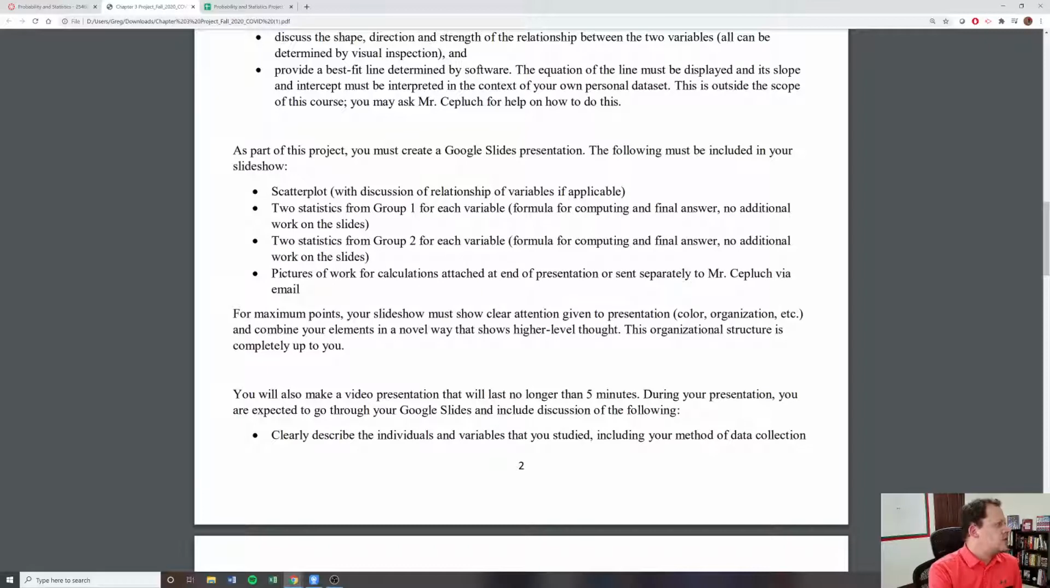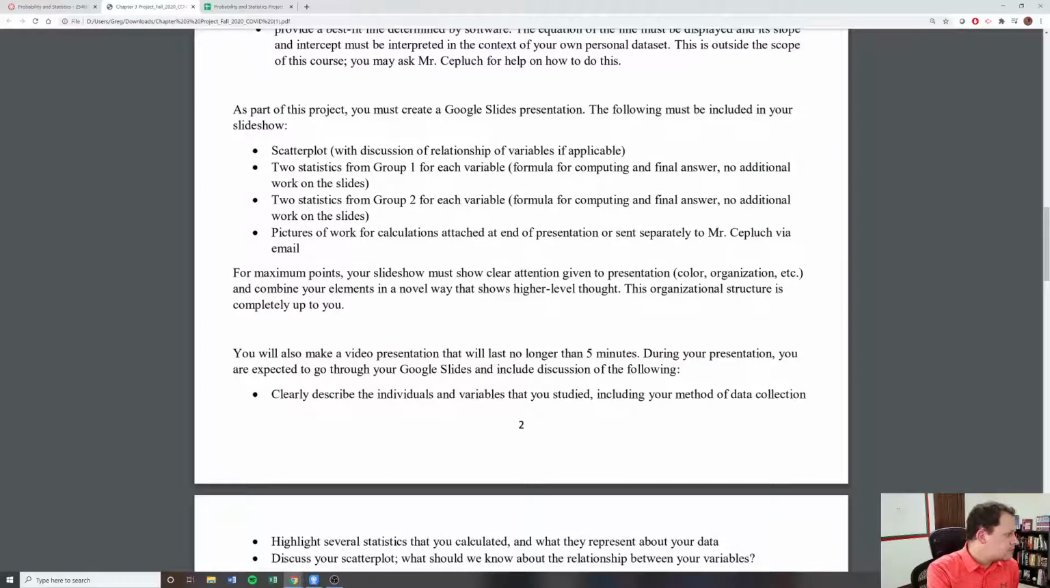You will need to include the following. So you're essentially going to make a slideshow in Google Slides. It needs to include the work that you have. Okay, and we'll talk more about that the further on we go in the project. For maximum points, your slideshow has to have clear attention given to presentation. You need to make it look nice.